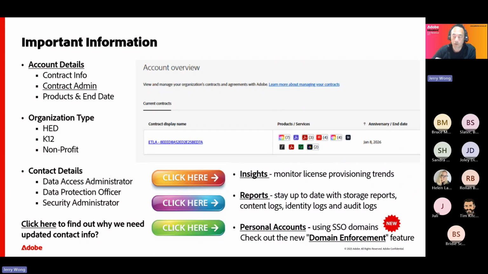For example, in the console itself, you can now see the actual contract information, right? And from that, you can nominate a contract admin. This is a feature we didn't have before, but this is now available on the console. So it's good to have at least an extra person there that can look at these details. And of course, we have an account tab.